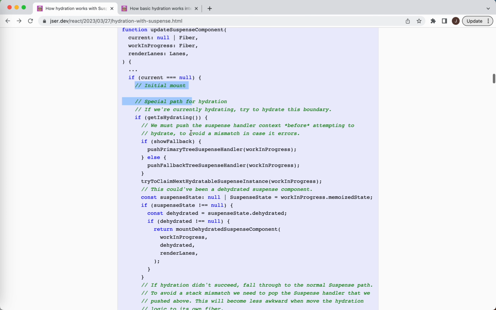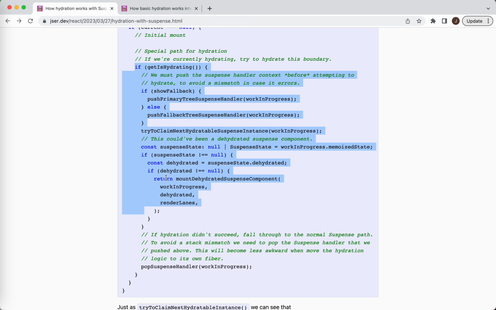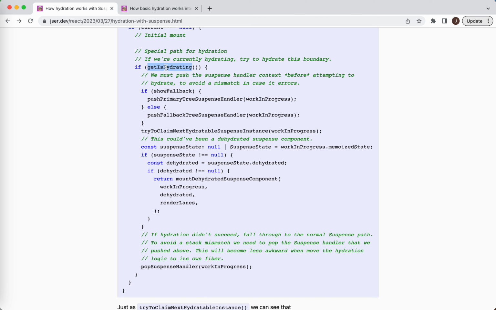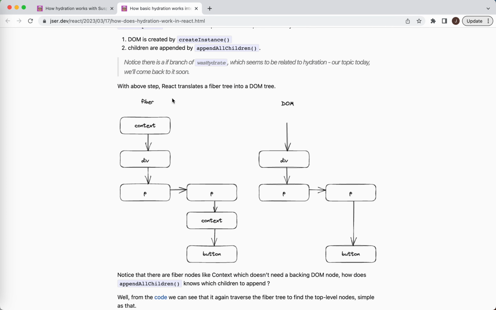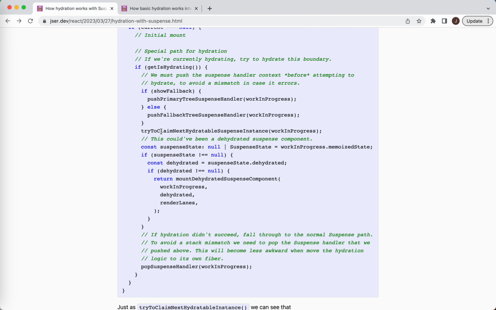If this is the initial mount, there's actually this part of code which is obviously related to hydration, which is getIsHydrating. This is a global flag, and if this is showFallback, we do something. Here it tries to claim next hydratable suspense instance. This name is pretty long, but it literally means that we already have a suspense instance, which is the DOM node. Next hydratable suspense means the next cursor. We've already seen that for hydration we kept the cursor in the real DOM tree, so we can synchronize the cursor to compare.